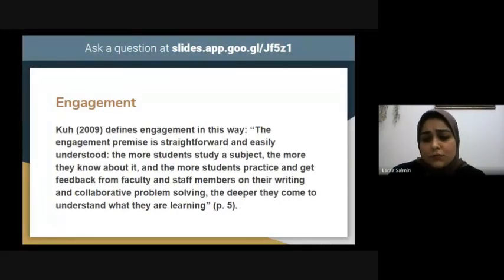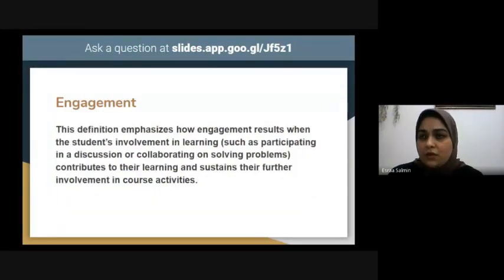One of the most important things that we need to consider, especially in an online environment, is the hands-on experience, involving the students and making them participate in different activities, including discussions, collaborating on solving problems, or getting engaged in projects that they can work on together.